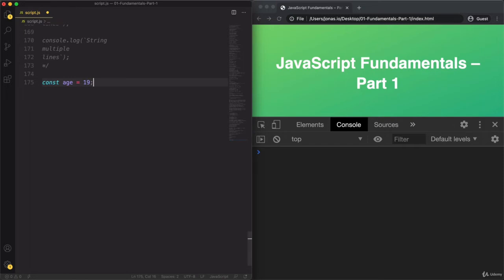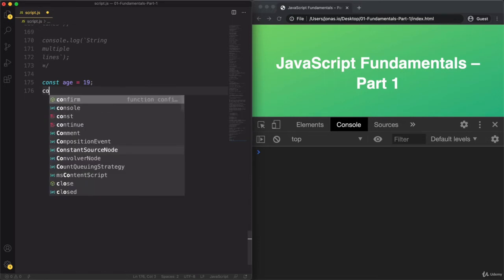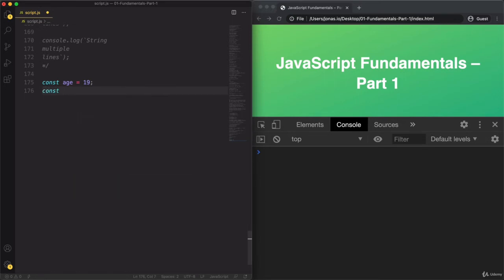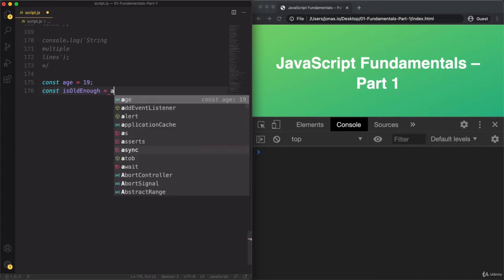So we have this age, and we already know how to check if this age is at least 18, which is the legal required age to start a driving license, at least here in Europe. So let's actually create a variable with that. And I think we actually already did that. Let's call this one isOldEnough. So again, with a variable name that describes exactly what we want here.